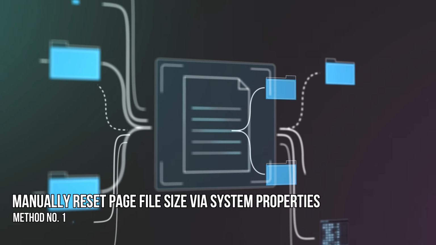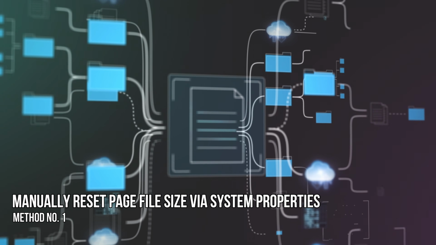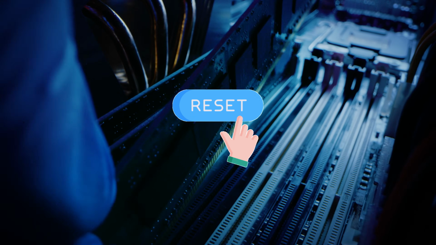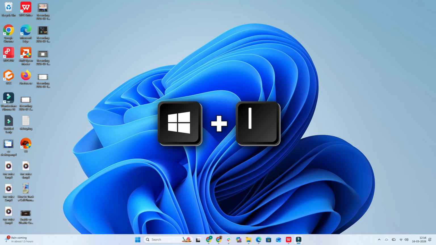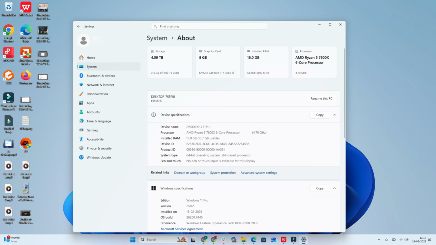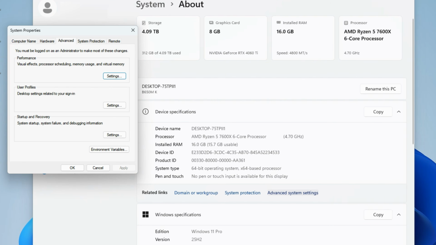Method 1. Manually reset page file size via System Properties. Every time you change the size of the virtual memory or page file, it resets and starts using it from the beginning. Open Windows Settings using Win+I. Navigate to System, then select About. Under Device Info, click on the Advanced System Settings link. It will open the System Properties.